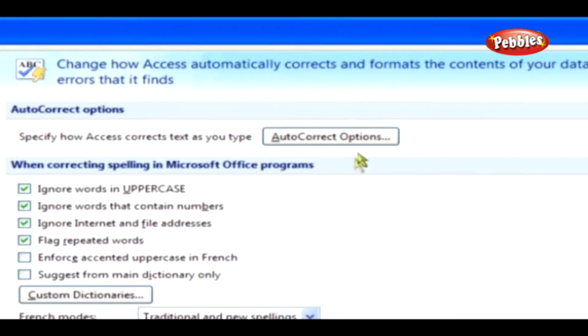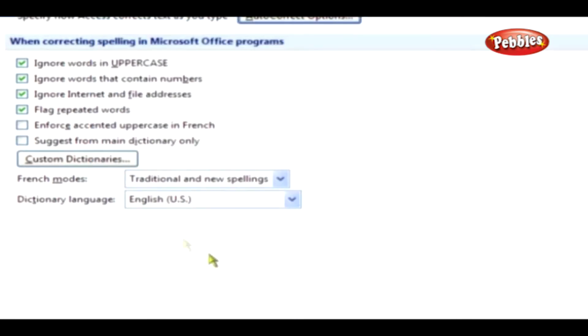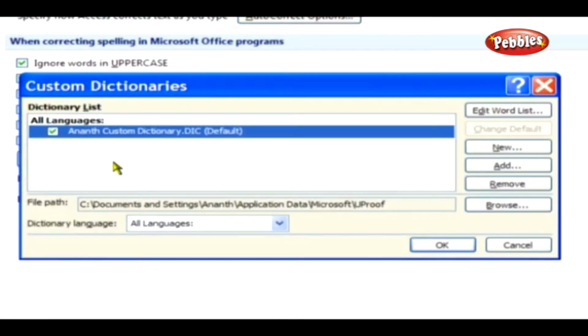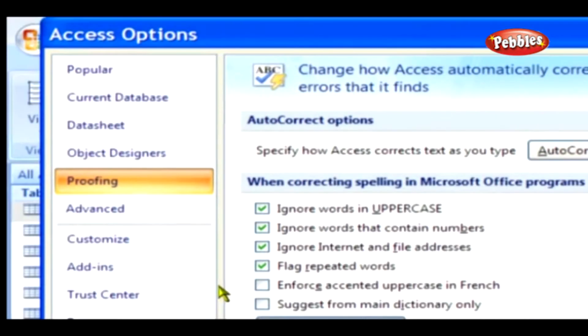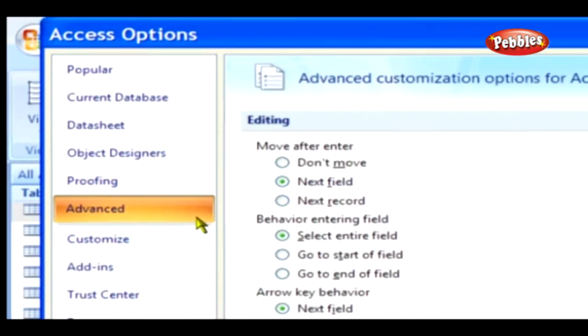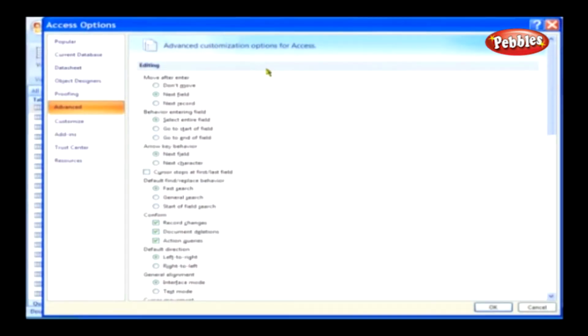The Proofing category includes options for controlling the spelling and AutoCorrect features. You can click AutoCorrect Options to customize how Access helps you with common typing mistakes. You can also click Custom Dictionaries to select a custom dictionary to use when working with Access 2007 and the other 2007 Office release applications.